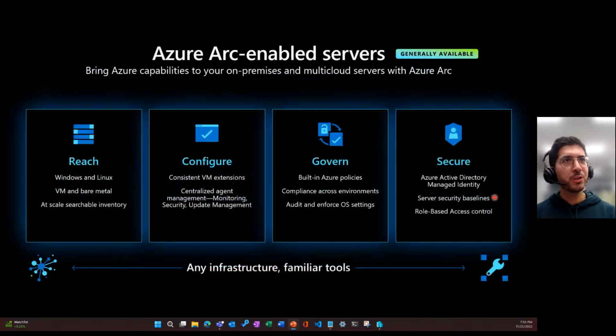So the first thing that we're going to talk about is Azure Arc enabled servers. All you need to do is simply install an agent. While you onboard your servers to Azure Arc, an agent gets installed, and those servers can be virtualized, or they can even be bare metal physical servers.